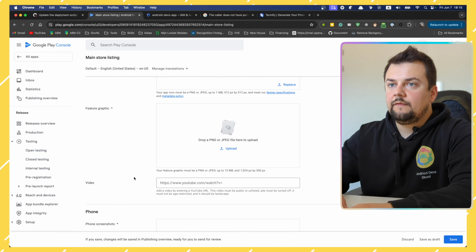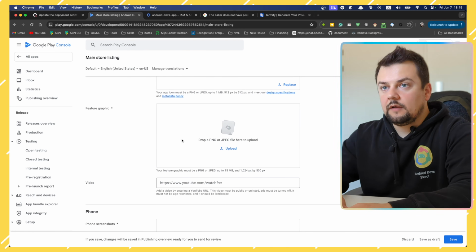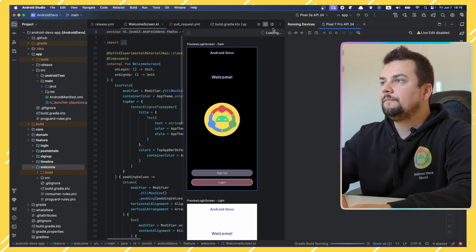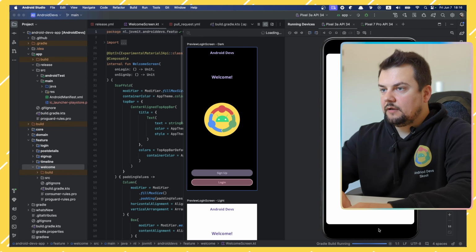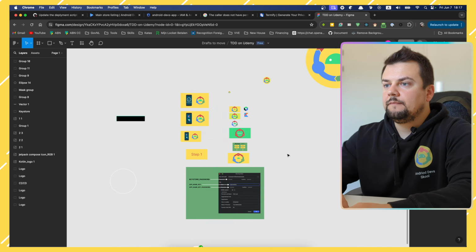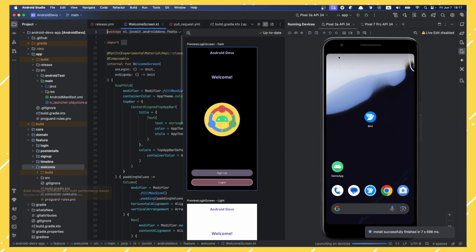Okay, feature graphics. Yeah, we have to make some screenshots now. So then maybe run on emulator. I don't know how I'm going to create that banner. Maybe go to Figma. Yeah, we're gonna generate a banner. So first, go to Studio to make some screenshots.